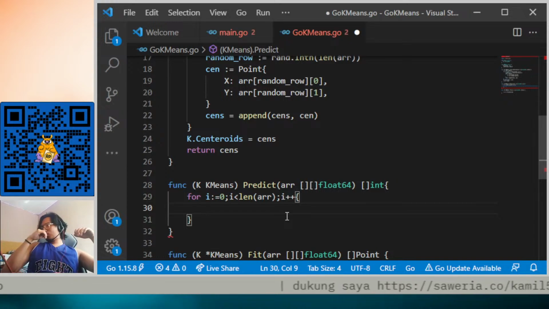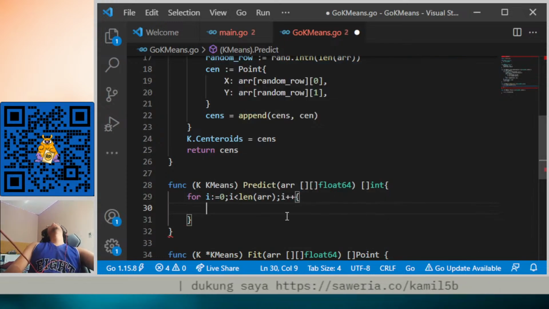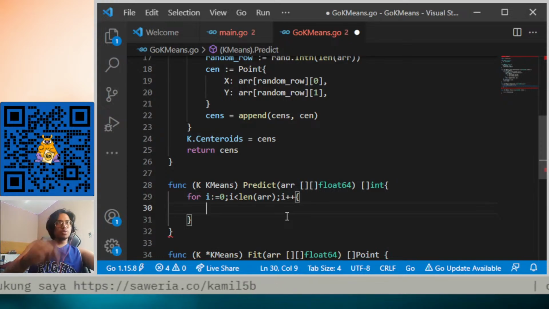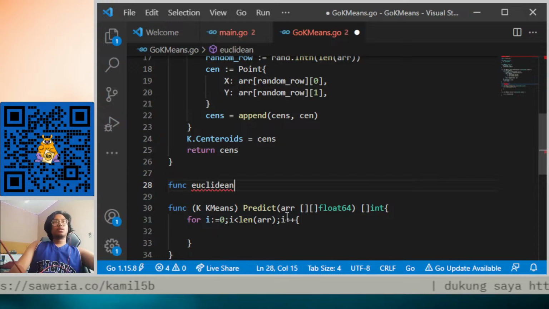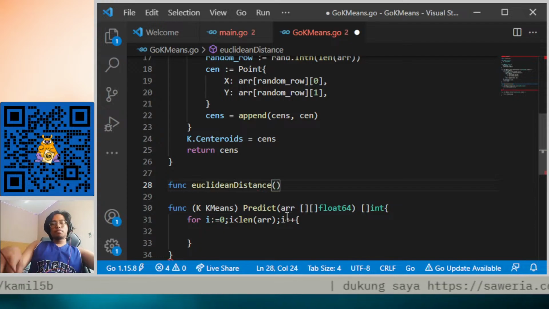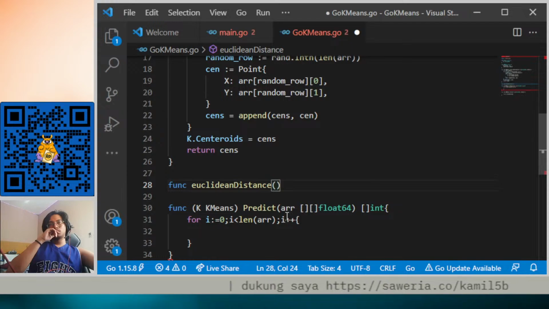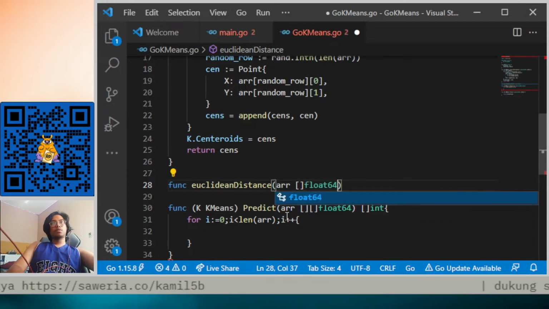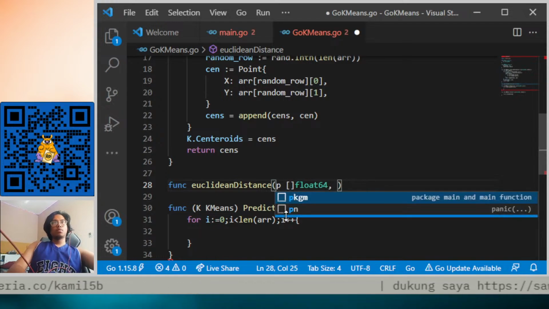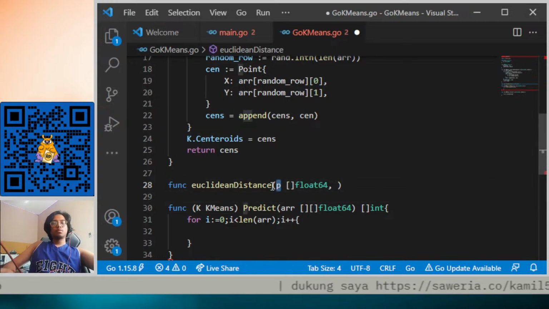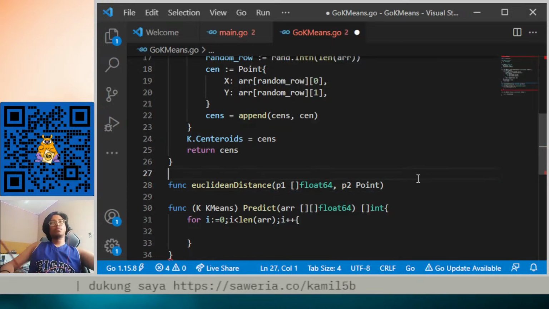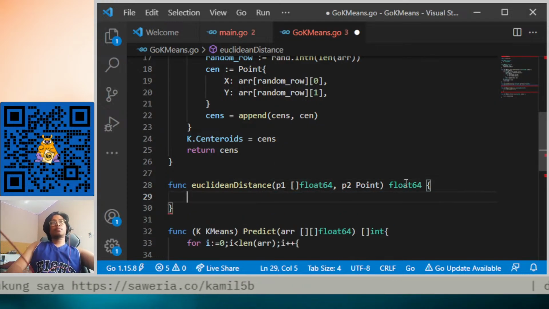So we calculate it using Euclidean distance. So we have to make a Euclidean distance function between two floating point arrays. So, an array of float64 between a point, P1 and P2, and this will be a coordinate. Oh, this will be a point, float64.